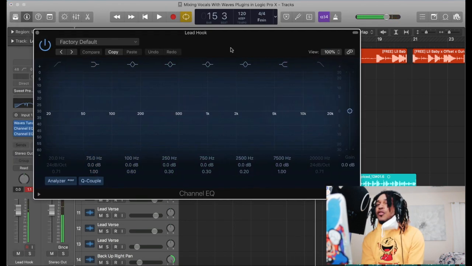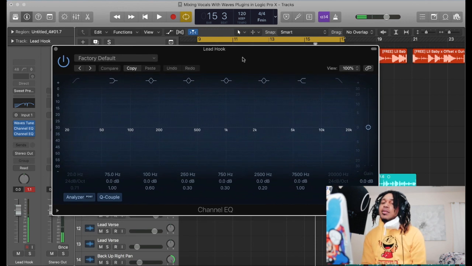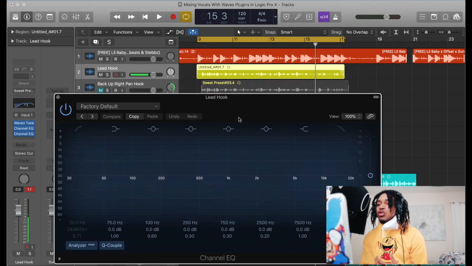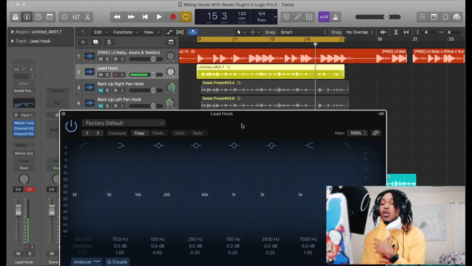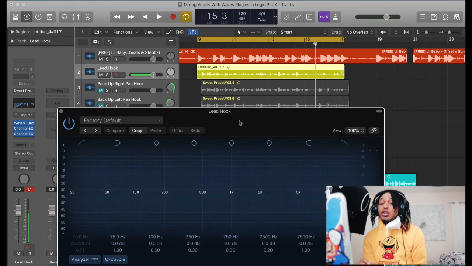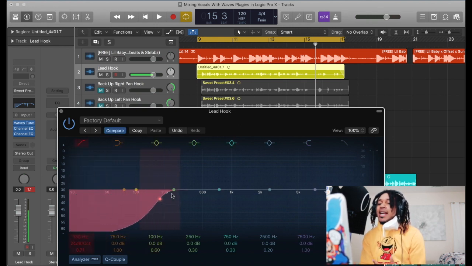So the first EQ that I like to do most of the time is, I'm just going to cut out frequencies and just cut out stuff that I don't want to be there. And I still want it to be natural. I don't want it to sound too crazy or overprocessed. So now all I'm going to do is put another one and boost in certain areas to bring out the vocal a little bit more, make it pop. So with that being said, I already got that working.